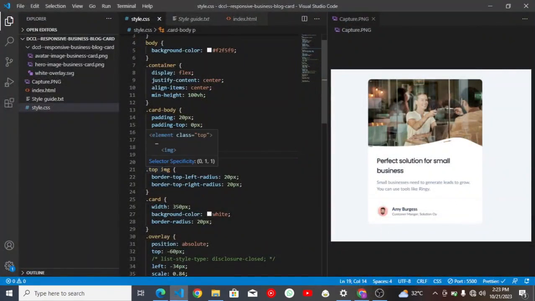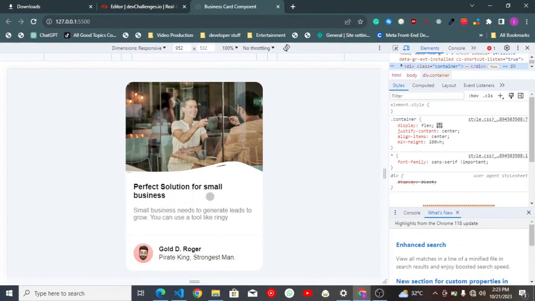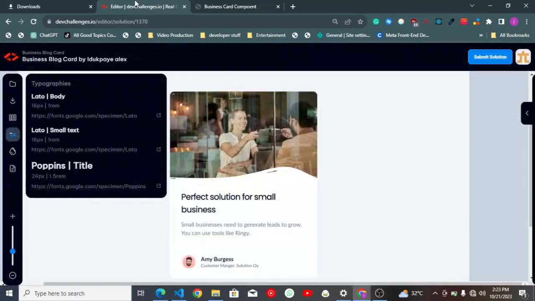Okay, so what I did was I gave the card body paragraph a color of gray. We took out the padding top so that it looks more like the design. So what is missing, what can make it pixel perfect, is the font. The original font that we're supposed to be using is Poppins. And we'll get that in a moment.